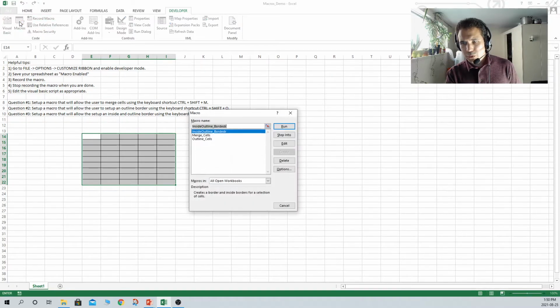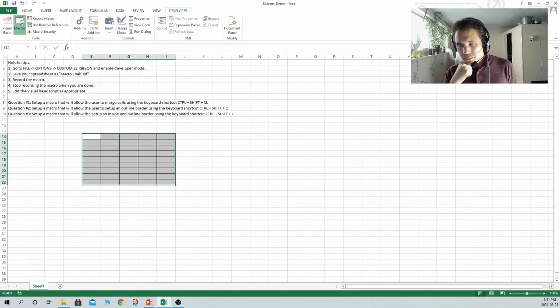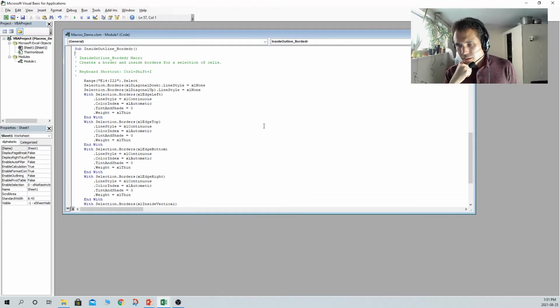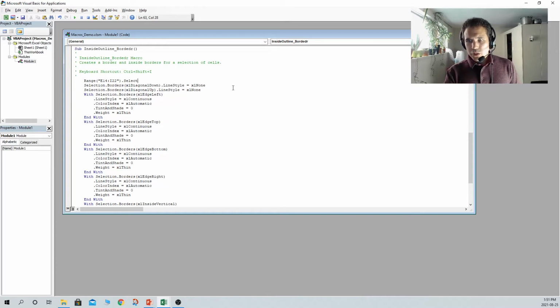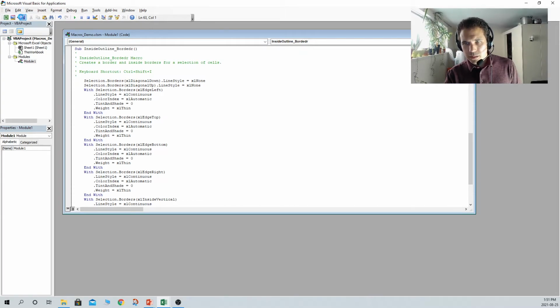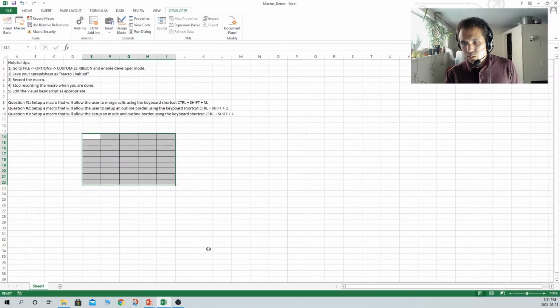Go to macros. Inside outline border. Let's see if we can change the name here. Oops. Okay. Well, we've got a typo there, but let's go with it. Macros, edit. And we will just delete this first line of code. That's the one specifying the range. And we want to be able to put in our own range. So we delete that. Save it, and close that.